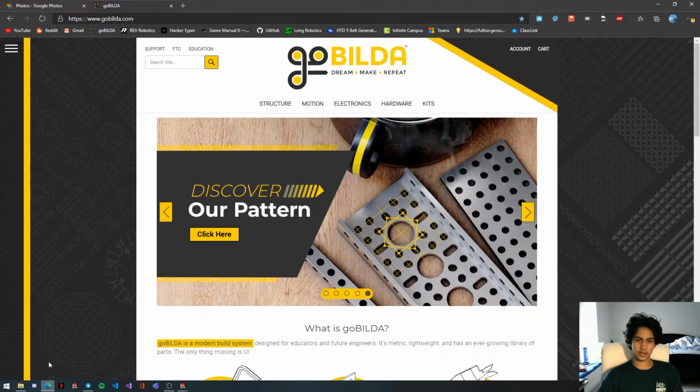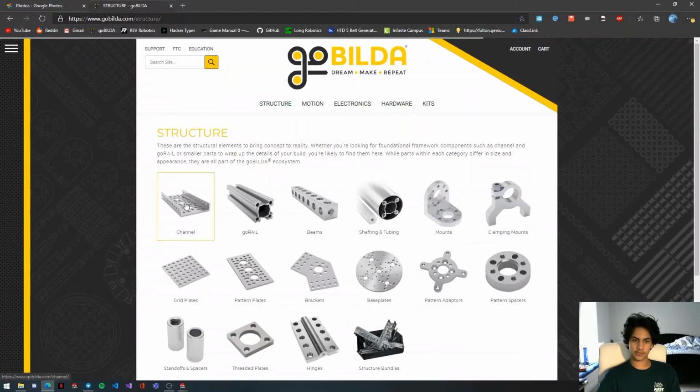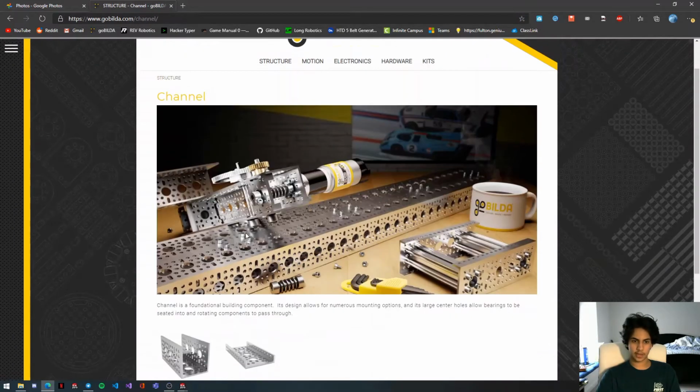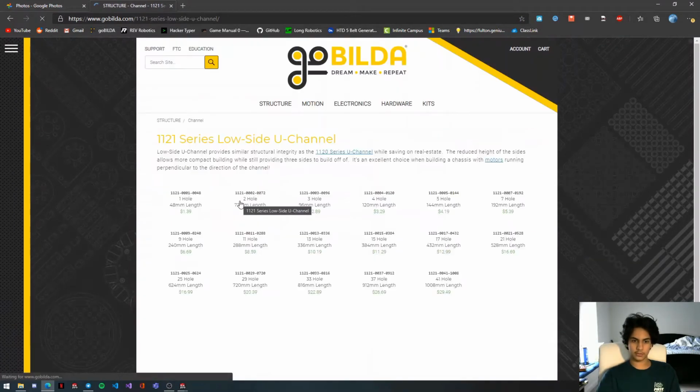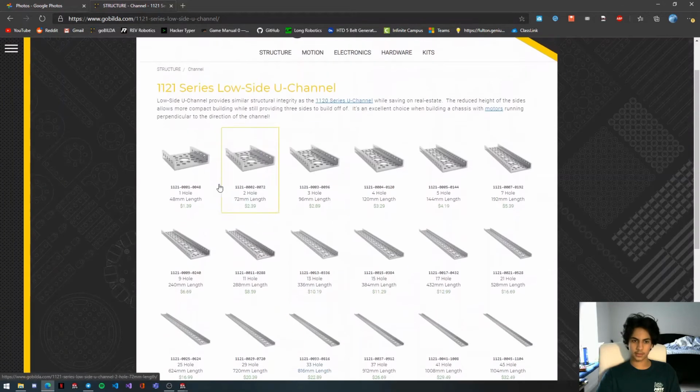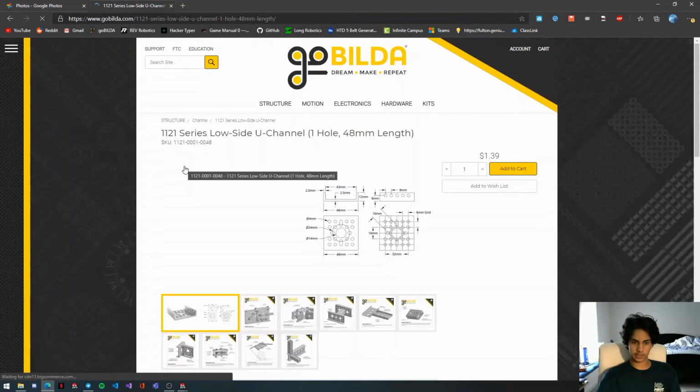So say we want like a low side U channel, you're going to go to whatever vendor you use. So maybe REV if you use REV or VEX Pro. You're going to go to their website, and what you're going to do is find the part that you want to use in SolidWorks. So for example, maybe I want to use a one-hole low side U channel.